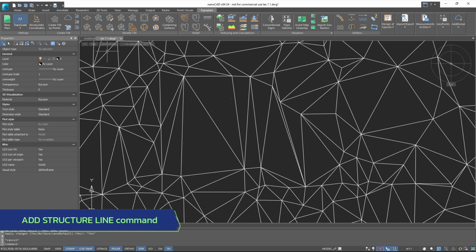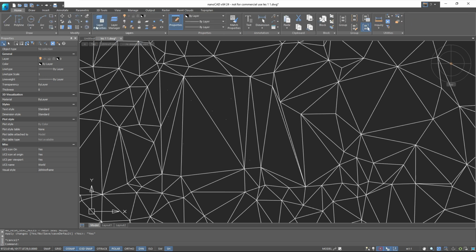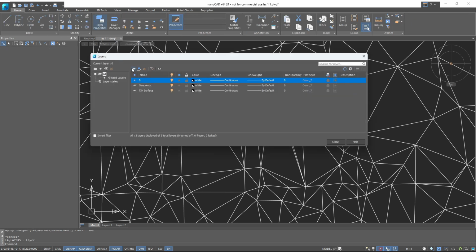The Add Structure Line command allows you to add a structural line to the selected surface, automatically rebuilding the triangulation. In our case, a structural line is a specified line that should become a side of the triangle in the triangulated system. To do this, create two layers named red and yellow. Set their thickness and corresponding colors.